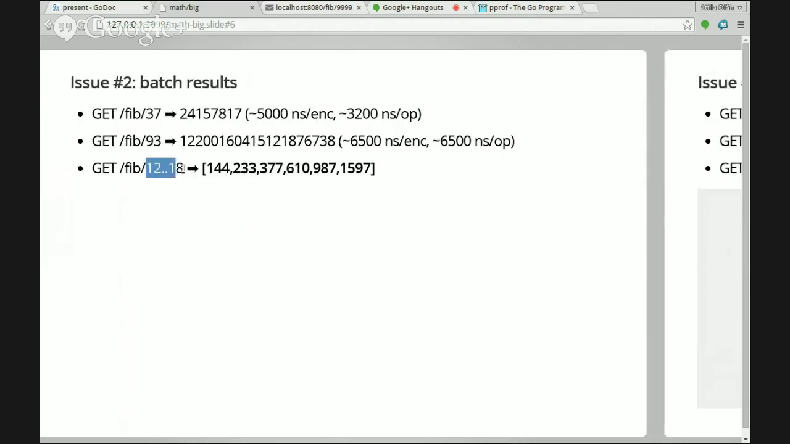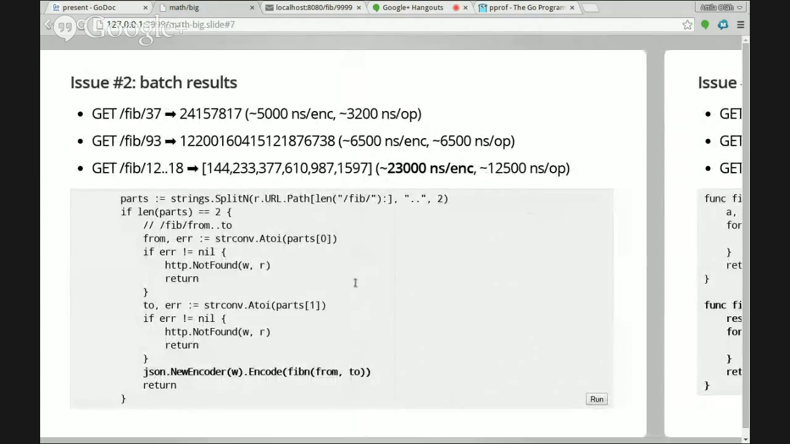Let's say that we want more than one number, because we don't want that many round trips, and we want a result that is JSON encoded. Now, the parsing of the URL is going to be a bit more complex, so I'm just going to leave out all that complexity and show. In this result, I'm going to encode a slice of numbers to the response writer. So W is the usual HTTP response writer here.